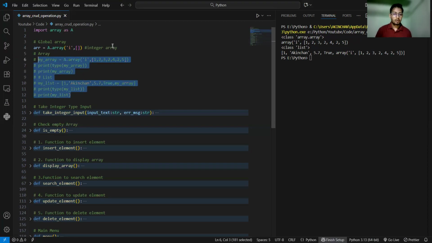So what do we see? The main difference between an array and a list is that an array can contain homogeneous data, and it supports only primitive data types. We need to import the array module explicitly inside the program, and after that we can use the array. Otherwise it will be considered as a list.